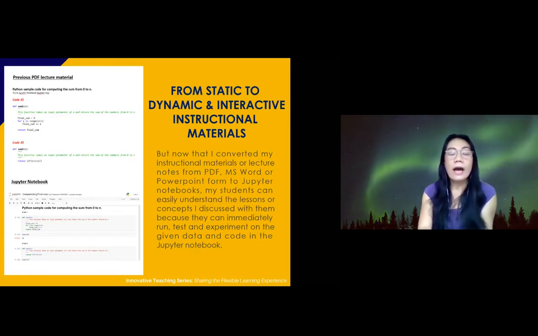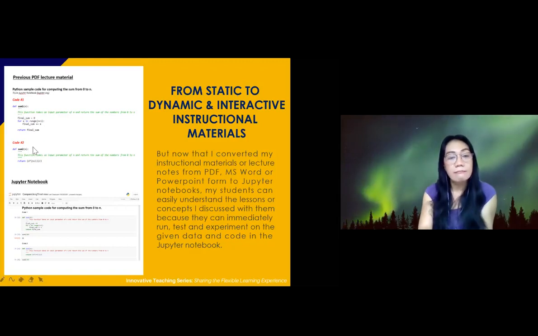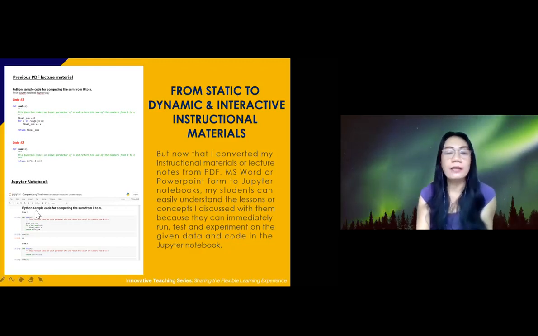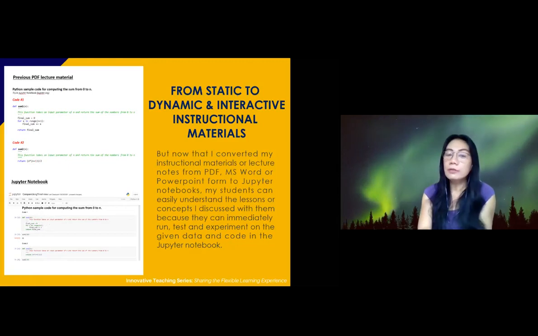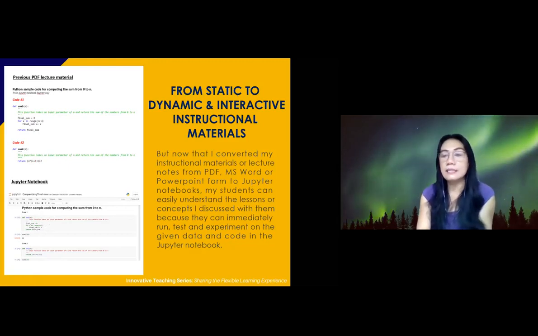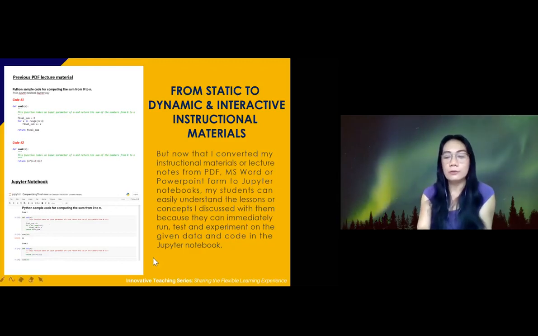So I emphasize to them that these two codes look the same. They give the same output, but they don't have the same running time. And so before I would just discuss it with them verbally, but now I could run the code on the notebook and they could immediately see the difference between the two codes, code 1 and code 2.